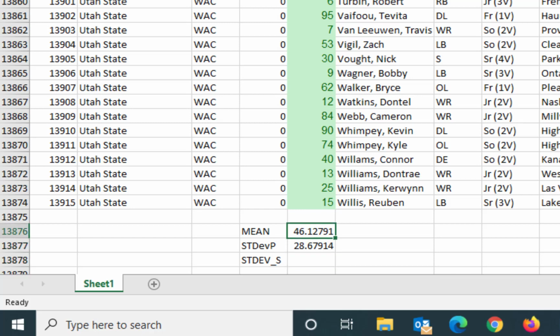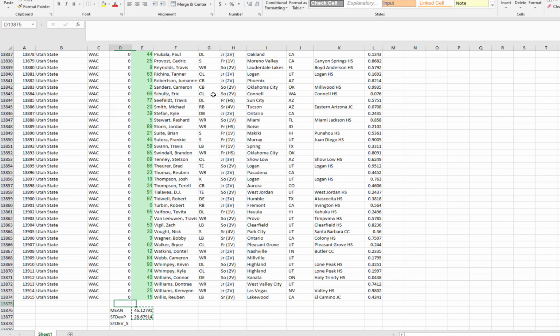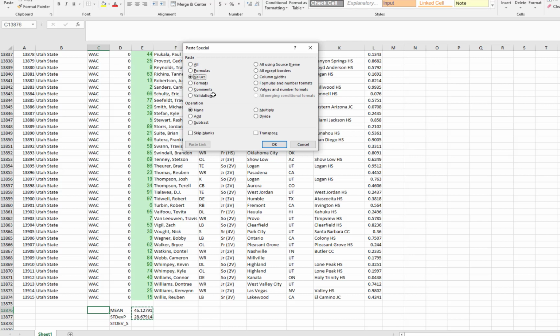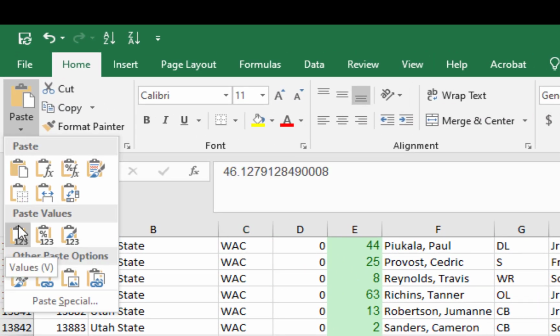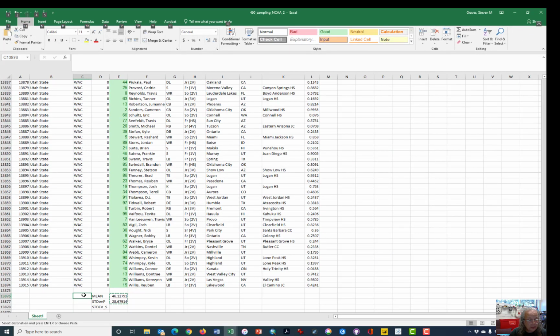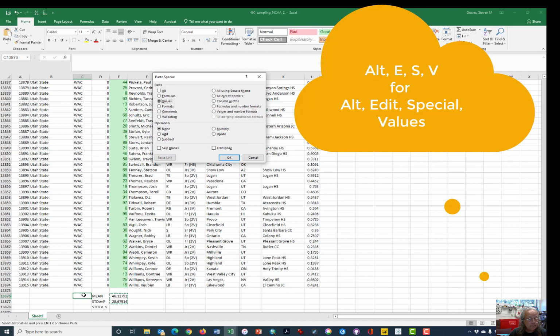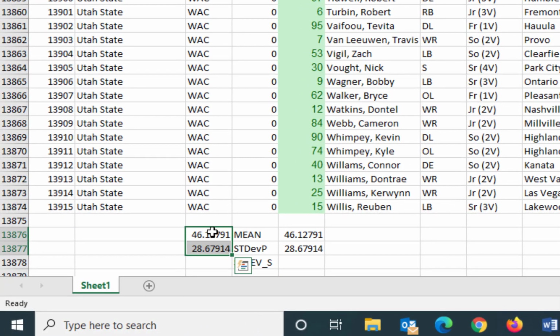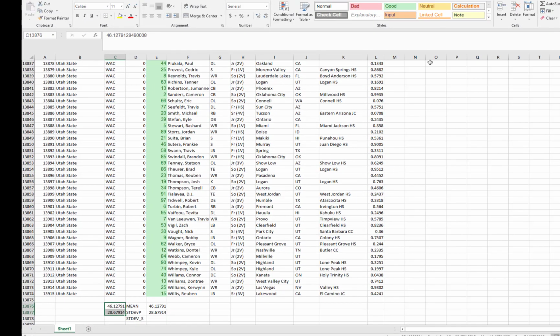So here is our base. This is the population. This is our base number. I'm going to copy this and paste it over here on the other side, paste special, but values. You can do that here, like that, or the Jedi way to do it is Alt-E-S-V. And now it's okay. So this is our base mean and standard deviation.